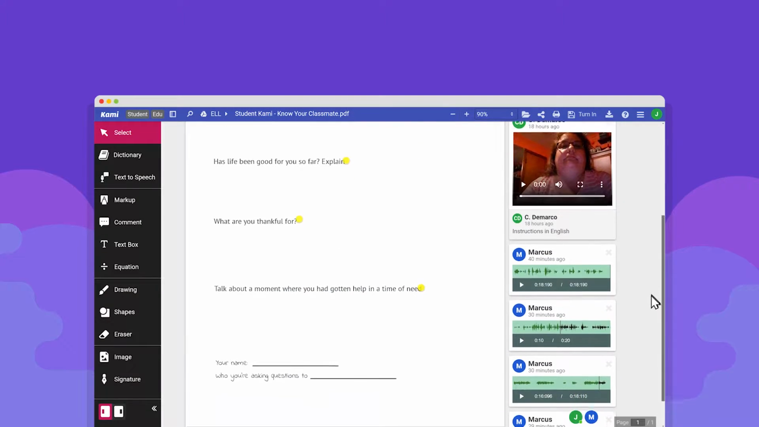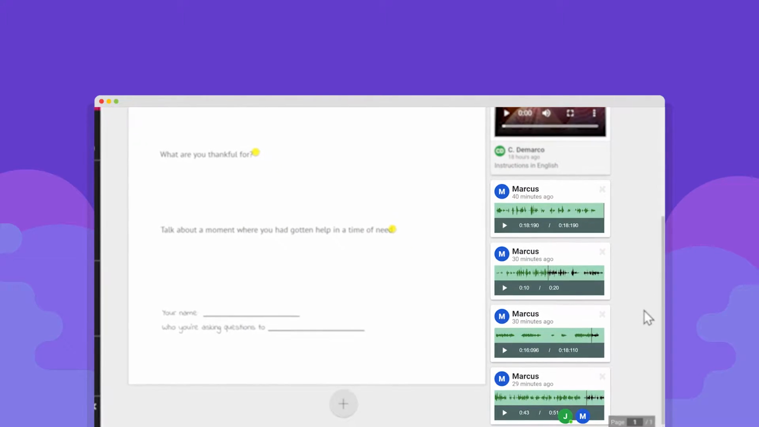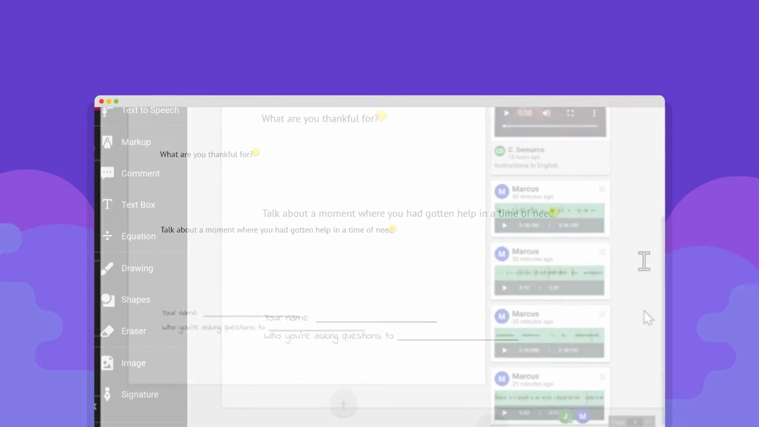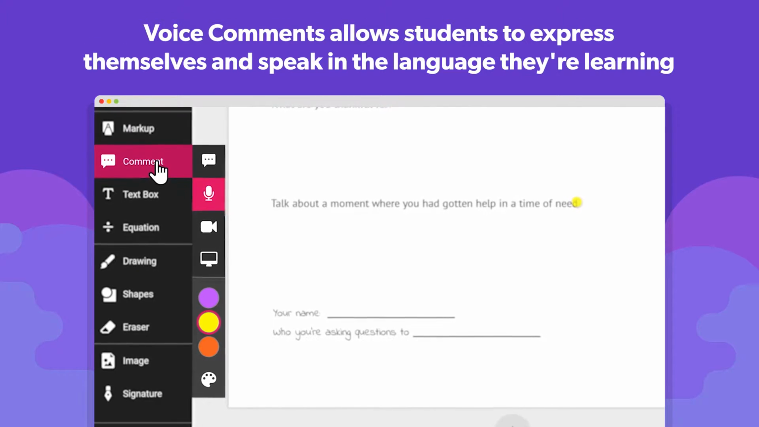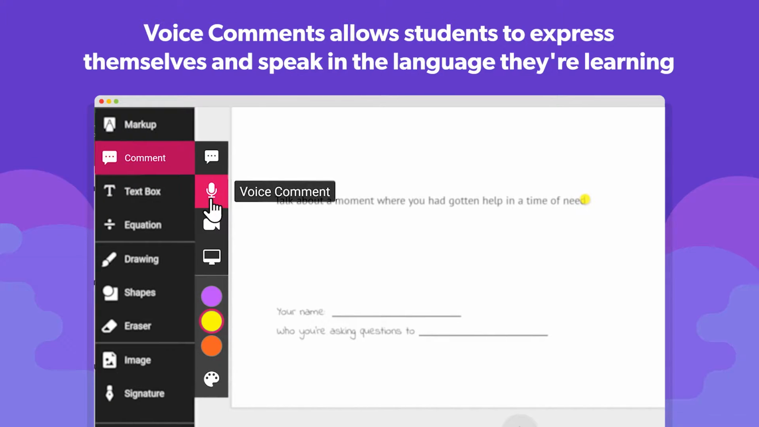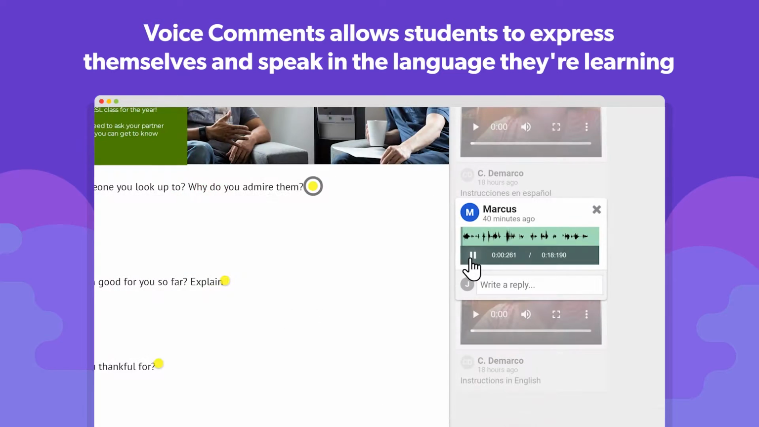For this task, our partner has decided to use audio comments to answer each of the questions, leaving room for notes to be jotted down. Audio comments can be useful to let users express themselves by speaking their thoughts in the language that they're learning.